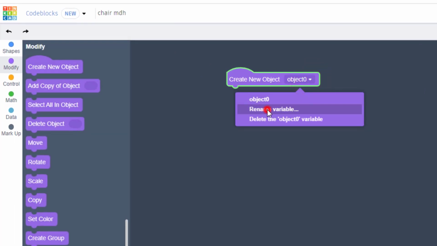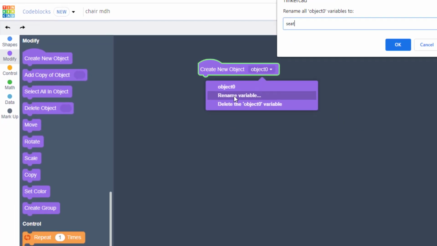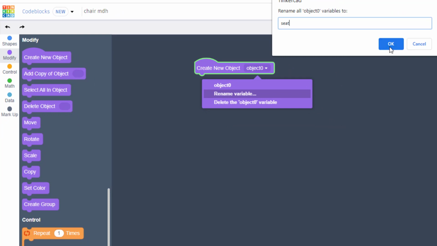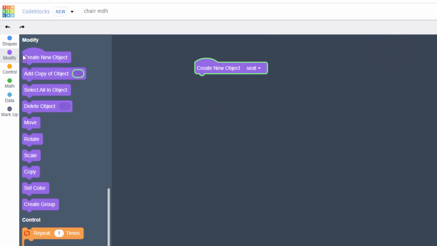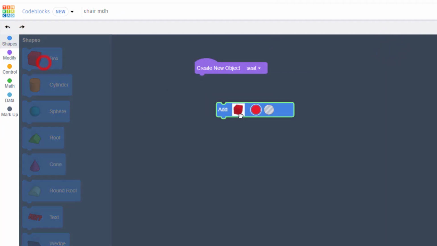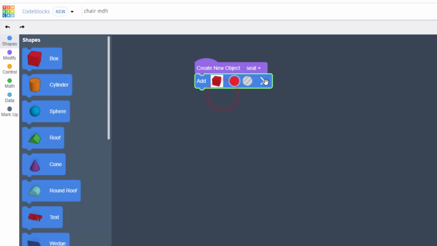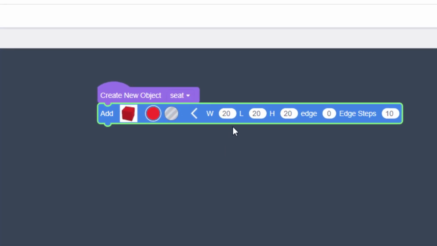Now, the first piece I'd like to create is the seat. So I'm going to just name it seat by choosing rename variable and telling it OK. We're going to make this with a shape called a box. When you bring out your box, open its parameters. I'm going to keep the 20 by 20, but I'm only going to make it 4 thick, and I'm going to make the edge too.